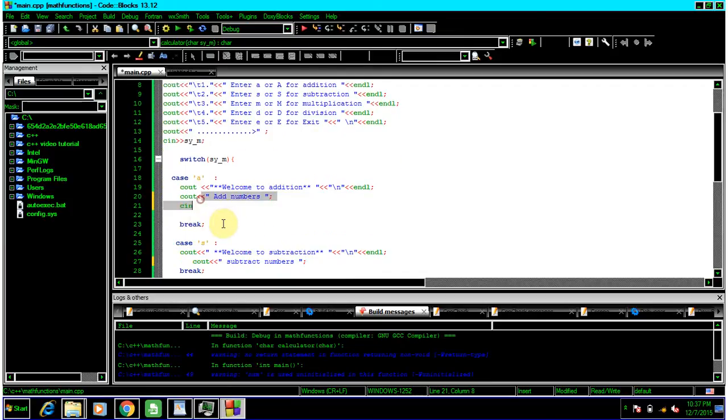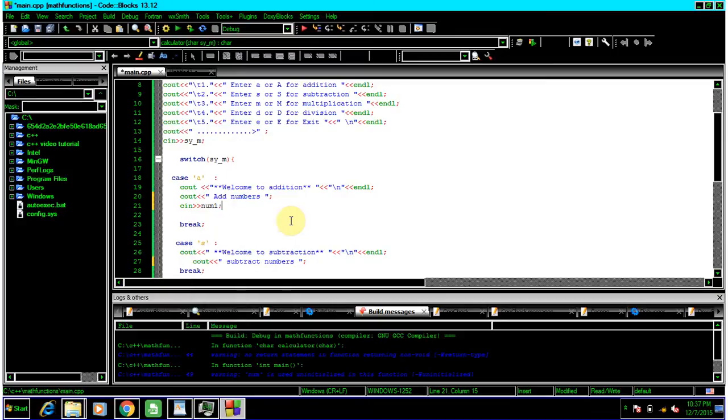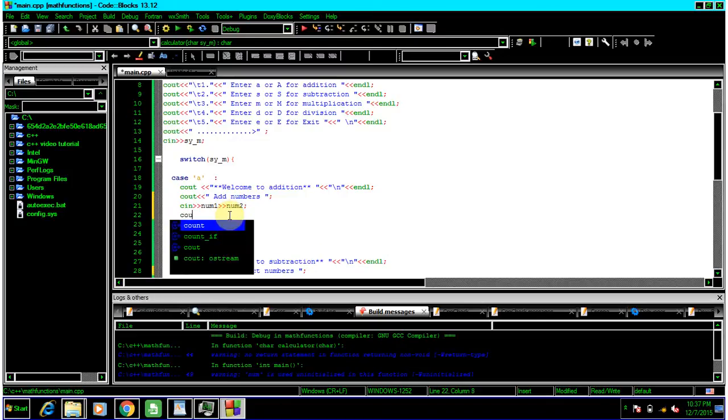So cin num1, and then the space. Then for now, cin num2. You can record the same. In fact, I can do this: cin num1 num2. Let's see if this is going to work. Then cout.